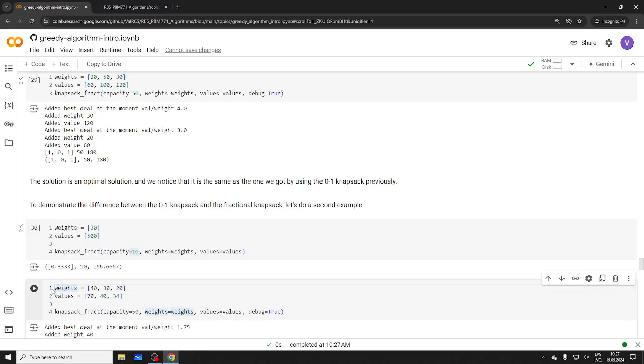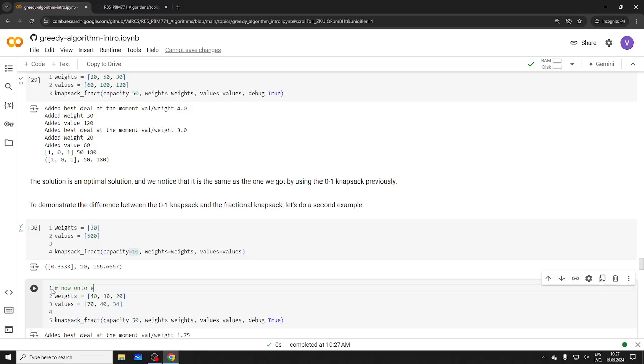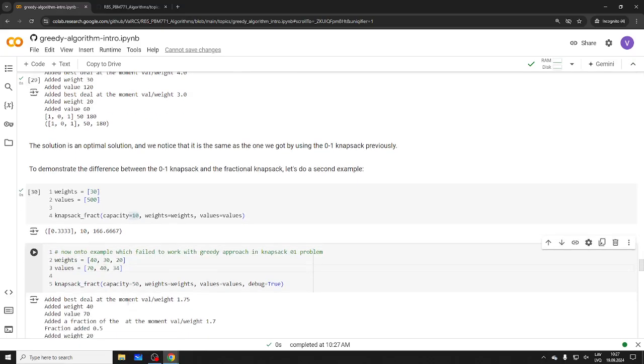So now on to the example. The example which failed with 0-1, failed to work in the greedy approach in the knapsack 0-1 problem. Okay, so again it didn't work, so now it should work.